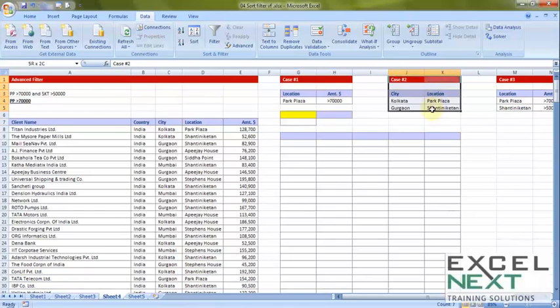What does case 2 indicate? It indicates I want those clients which are located in Kolkata, city Kolkata, and specifically their offices are in Park Plaza. So I do not want Park Plaza clients from Bombay office. I want Park Plaza clients from Calcutta. Similarly, Shantiniketan building is there in maybe Calcutta or maybe Gurgaon, both. I want those clients which are based out of Gurgaon and located in Shantiniketan. So one line, one interpretation, one row, one interpretation.